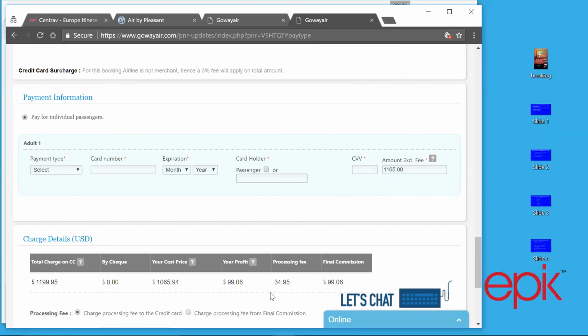GoAway Air processing fee is $34.95. Ensure that you let your clients know that there will be two separate fees. There's going to be a 1065 fee and an 1199.95 fee and a 34.95 fee. Okay.